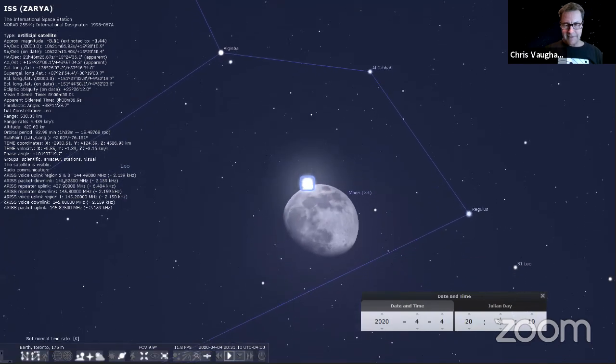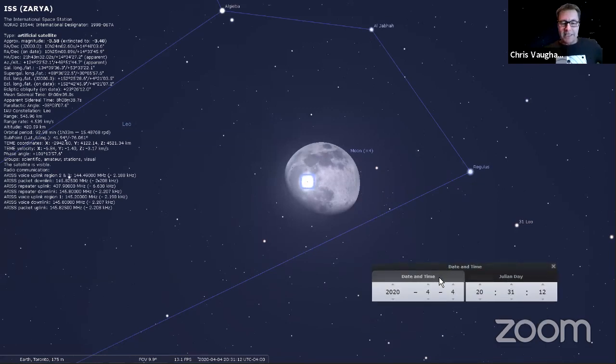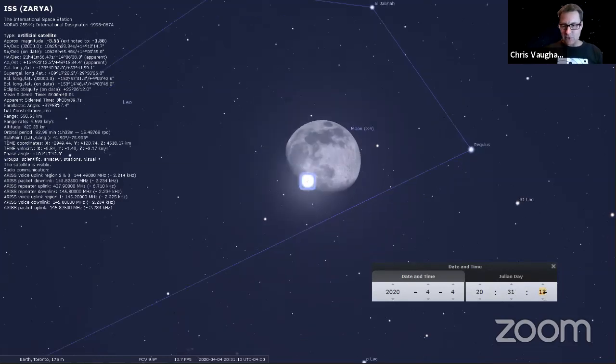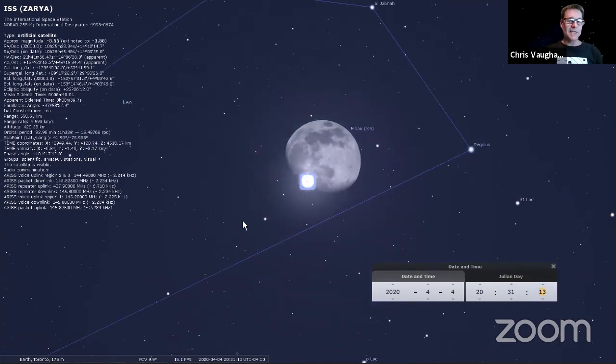Oh, cool. Boom. So according to Stellarium, using the current orbital elements that are in the software, the crossing will happen at 8:31, give or take 12 seconds. If we increment this, you can see how fast it goes over. 10 seconds, 11, 12, 13. So in 2 or 3 seconds it's gone.